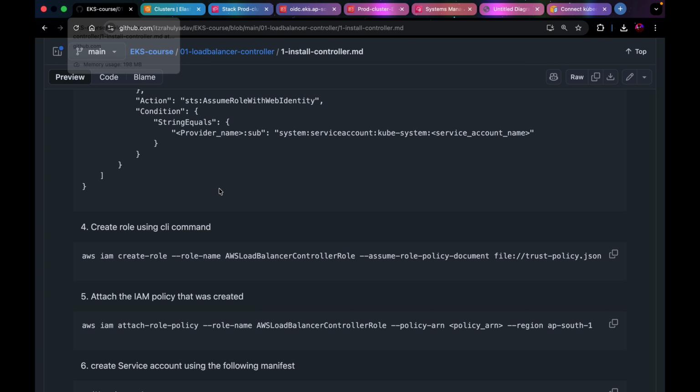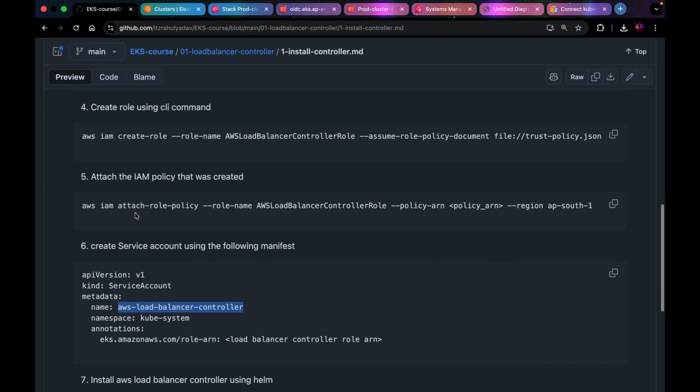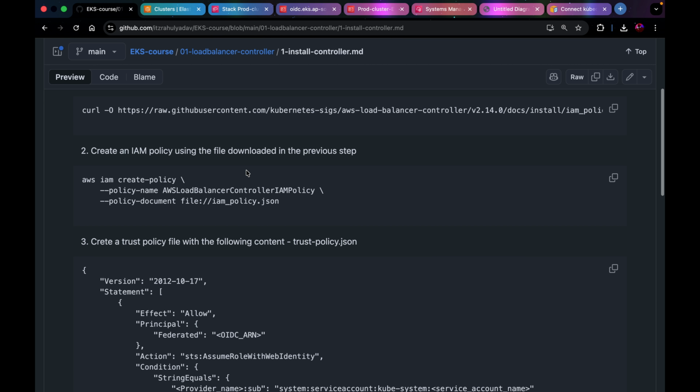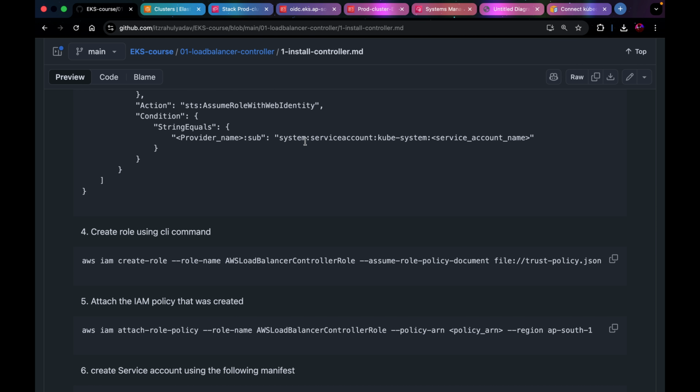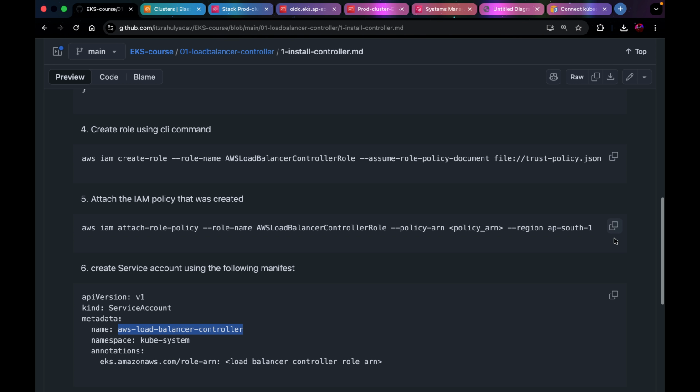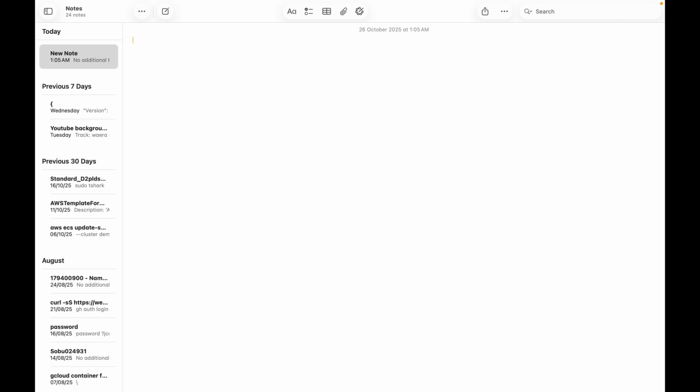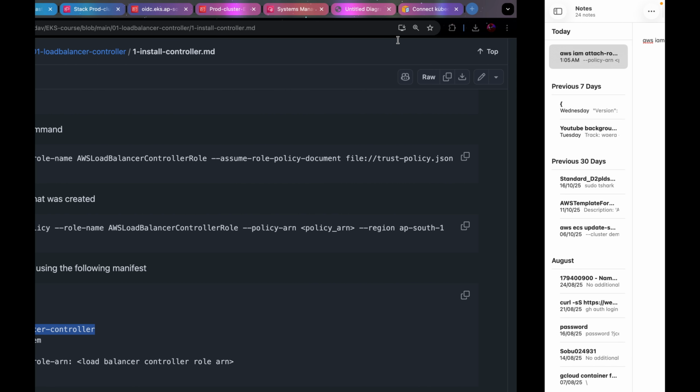Let's go to the next part, which is to attach the IAM policy that we created. If you remember, we created this IAM policy here, and now we need to attach it to the role. So just copy it, and you need to paste your policy ARN here.